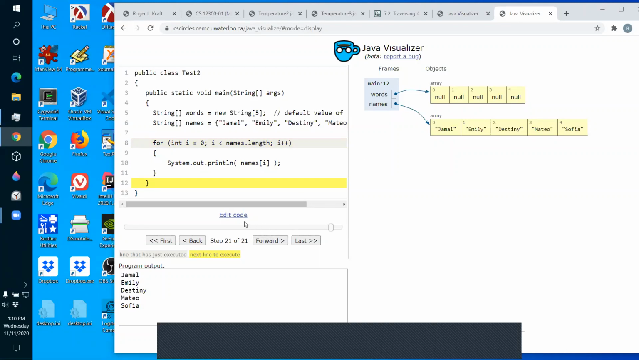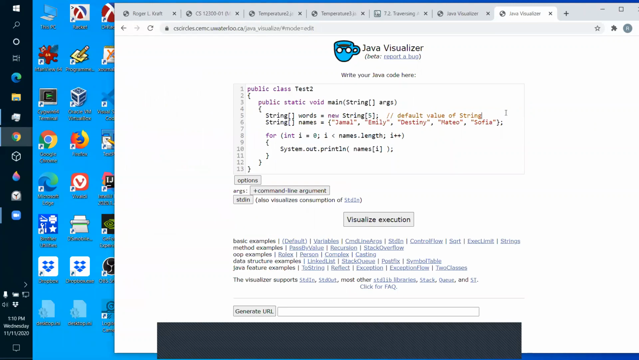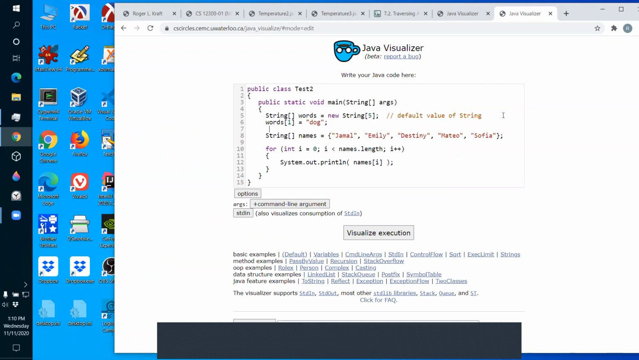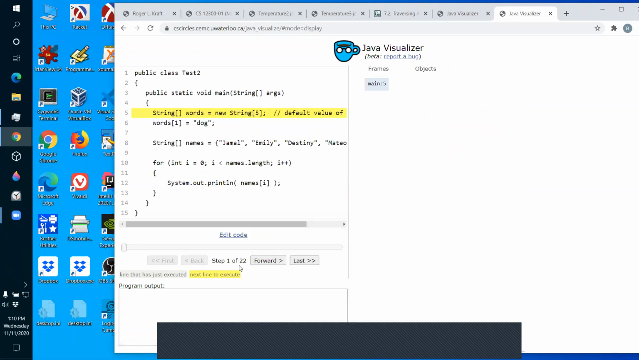Okay. Now let's go back to this array and see what's going on over here. What can we do in that array? Can we put a string into it? Okay, so let's try putting a string into that array. I would say words 1 equal dog. Okay, so there's an entry into that array.